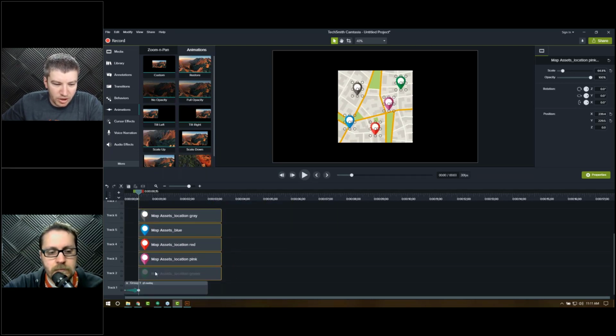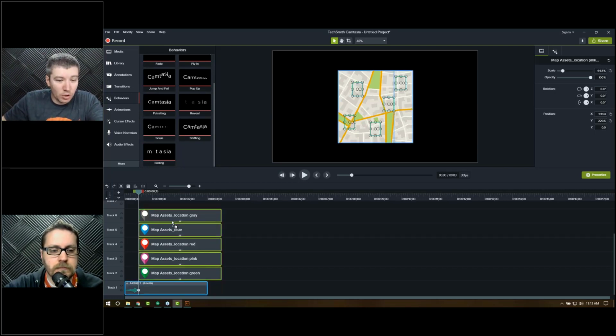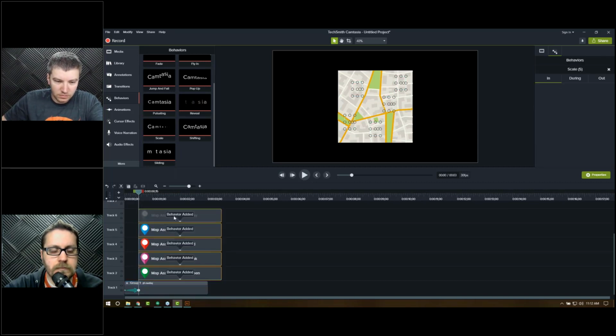The order that I put them on is probably fine by me. You've noticed I've highlighted all of them. We come to behaviors. The behavior I want is for them to kind of grow and pop up and spring, like that. So I think we'll use scale, and I'll drag it down, and since I have them all selected, it's going to apply the scale behavior to all of them.